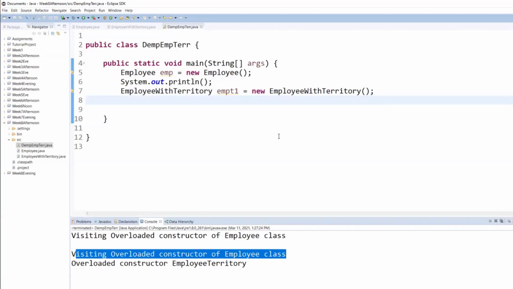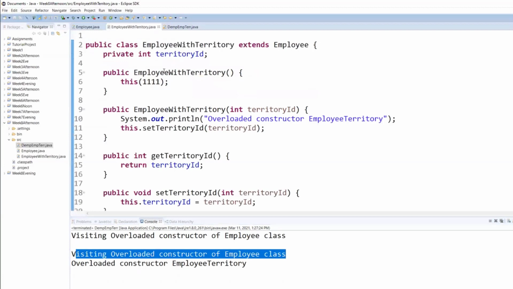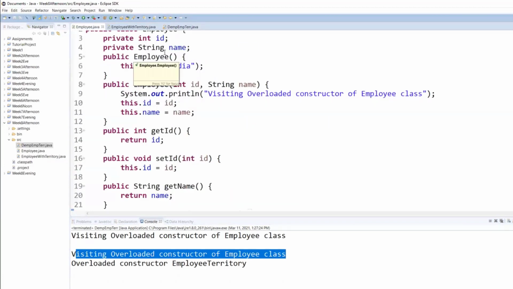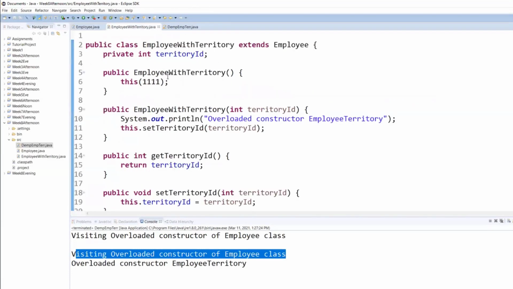So what happens is the default constructor employee with territory gets called. It forwards this particular call to employee default constructor, which forwards the call to employee overloaded constructor, which displays visiting overloaded constructor. Then the call comes back to employee with territory, which then calls employee with territory. And then it says overloaded constructor, employee with territory.